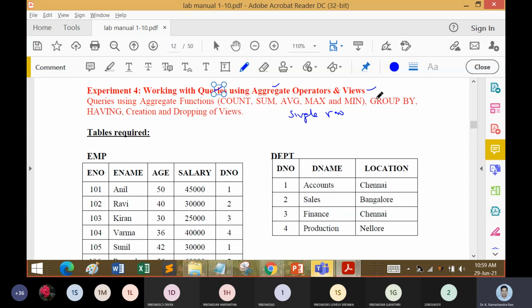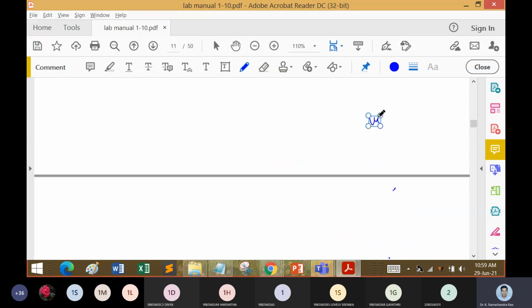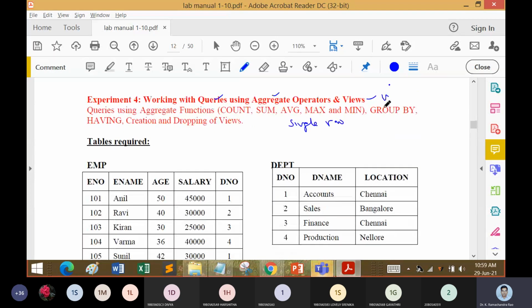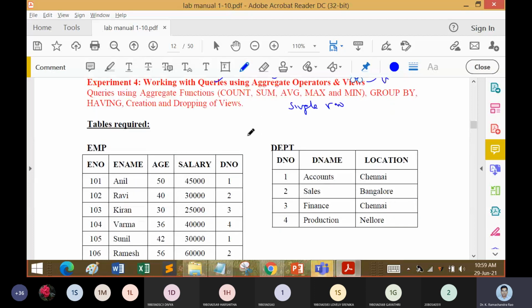So we call them views; we call a view a virtual table. So that virtual table, we will work with as part of views here.